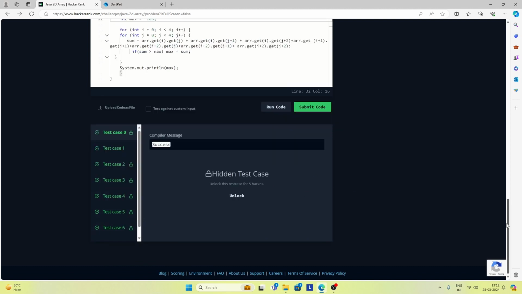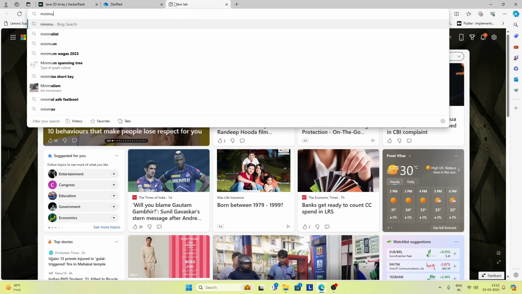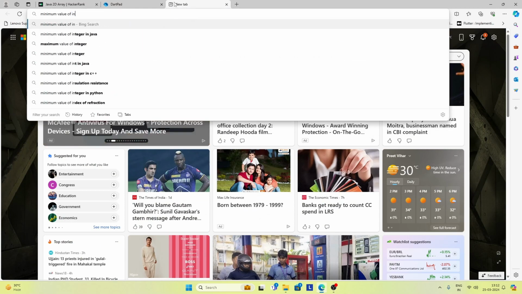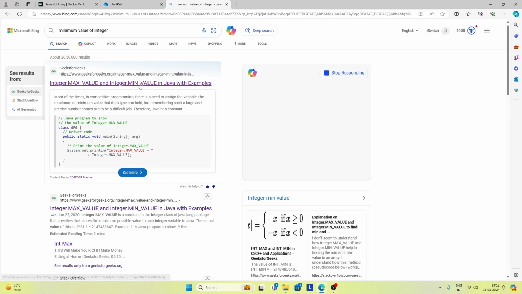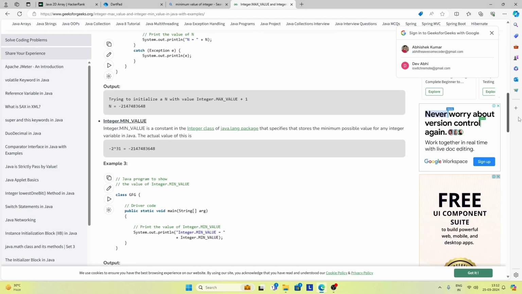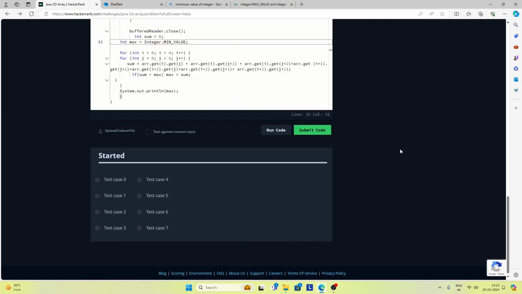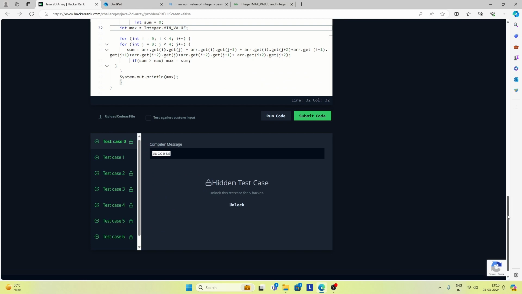So all our test cases passed. For the minimum value, what is the minimum value of integer? We can check. Okay, so in Java we have Integer.MAX_VALUE and Integer.MIN_VALUE which we can use. So why not use this? And this should also fix our issue. Yes, all our test cases passed.